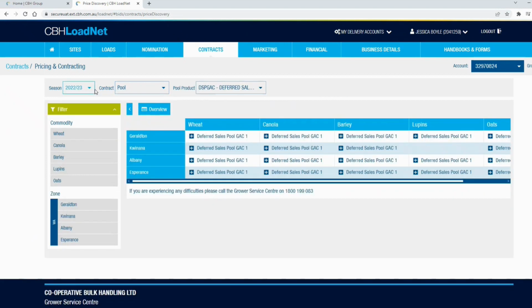I have now selected my season as 2022-23. Contract type is pool, and the pool product I have selected is the Deferred Sales Guaranteed Access contract. The blue text indicates it is available for selection. I'm going to proceed with entering a wheat guaranteed access contract in Kwinana.